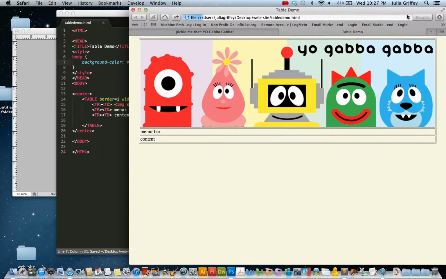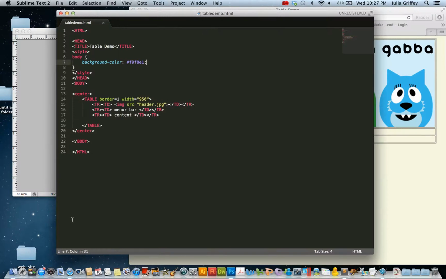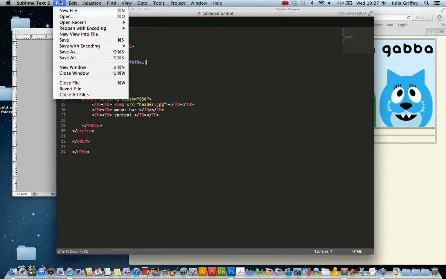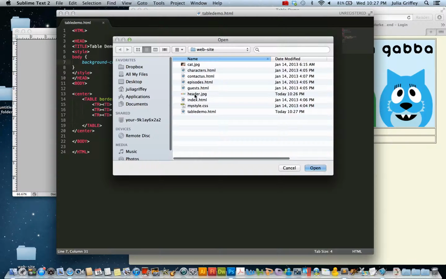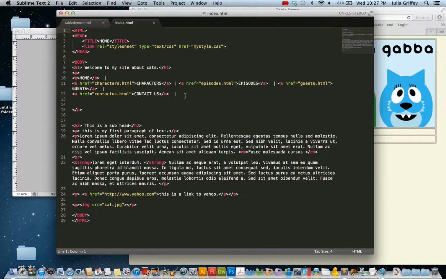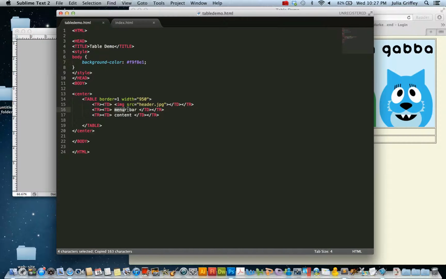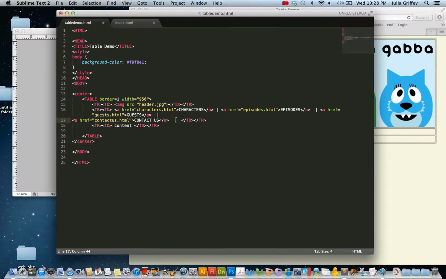Alright. Now let's put our menu bar in. And you know what? I'm just going to grab my menu bar from the work that I did on my previous file from my home page here. Okay, so I'll grab all that. So you saw me build this menu bar here, the links to my different pages, and I'll paste it in here and save.